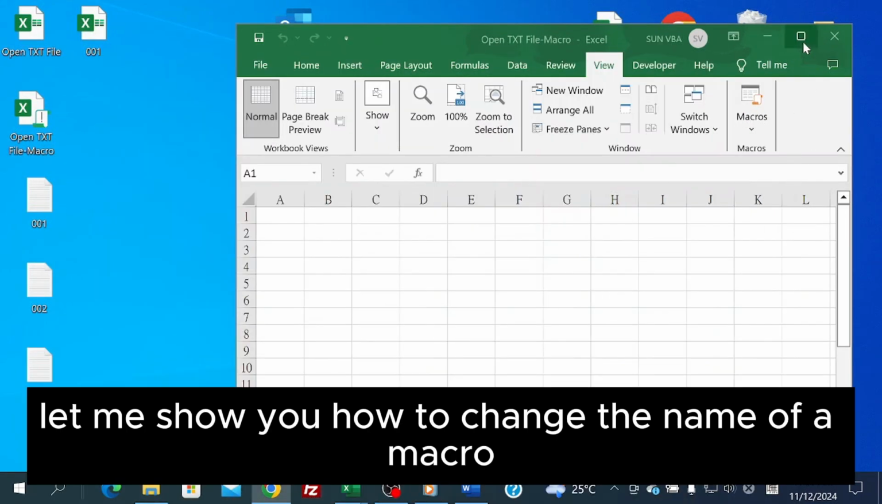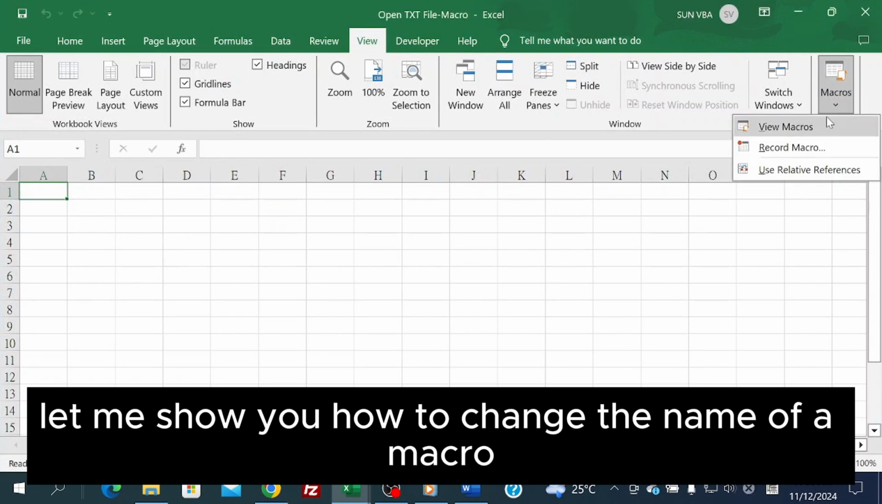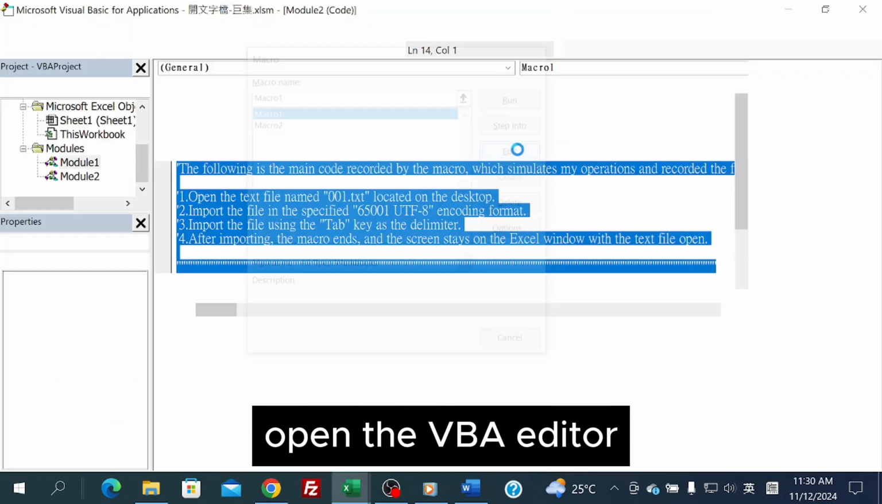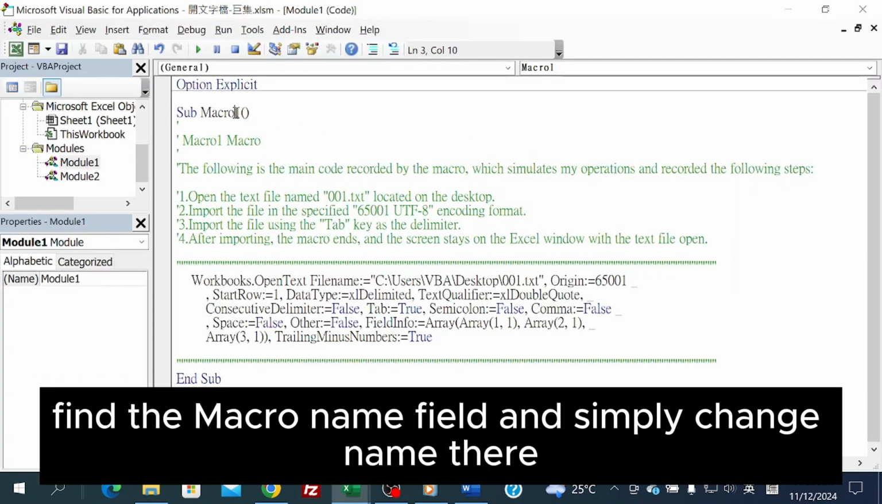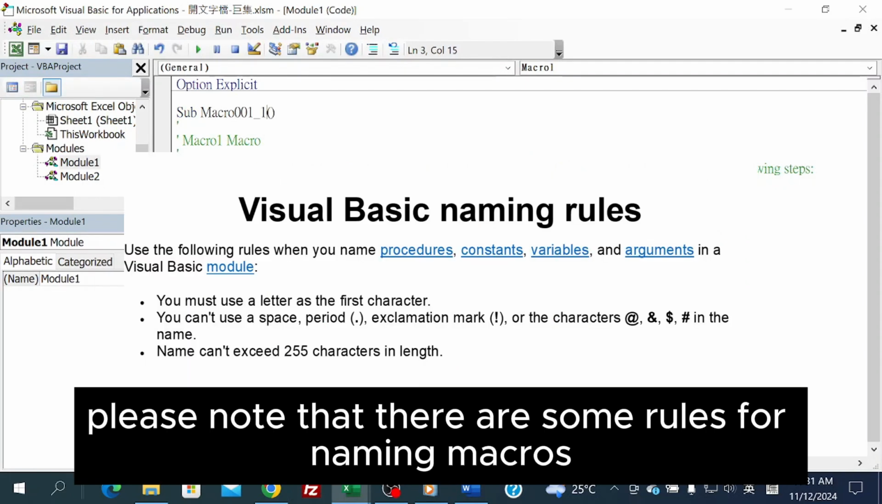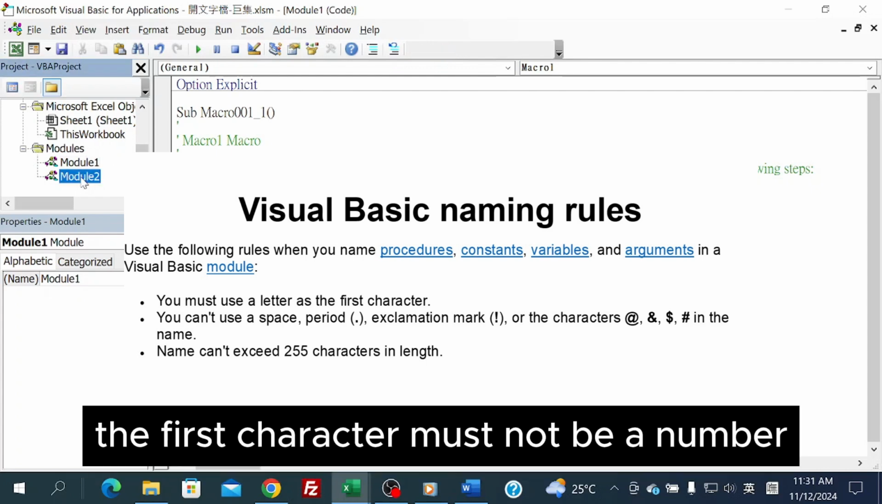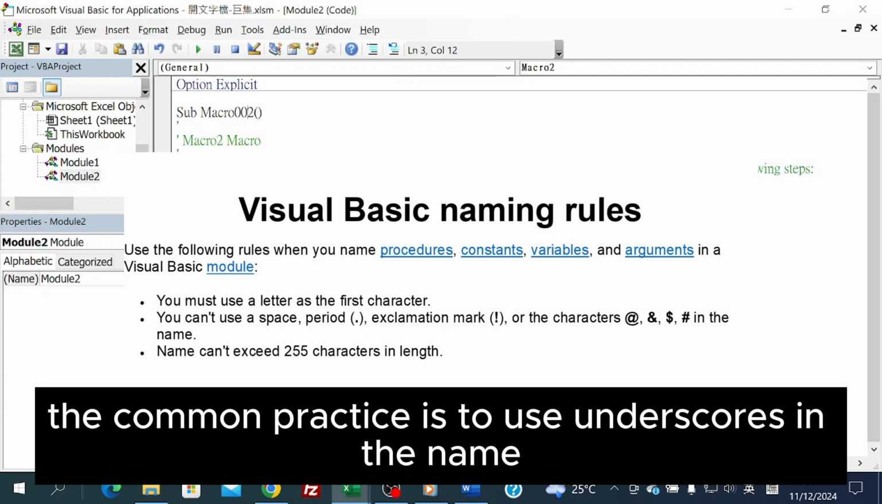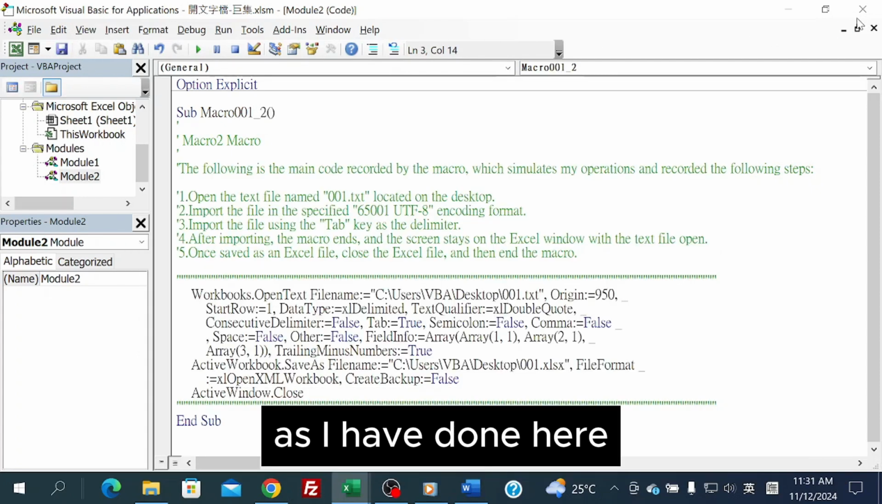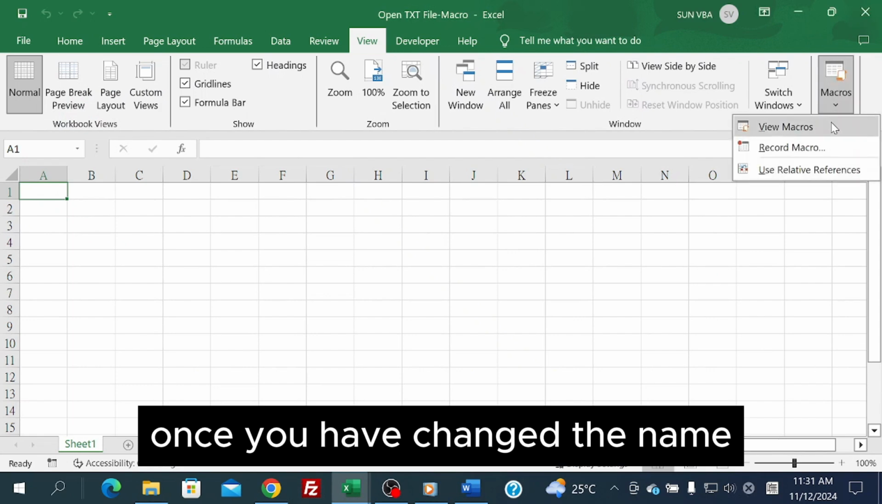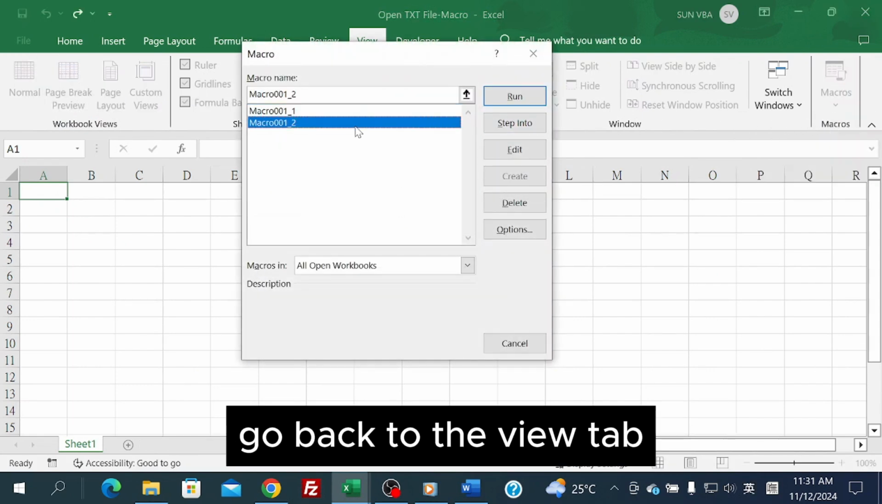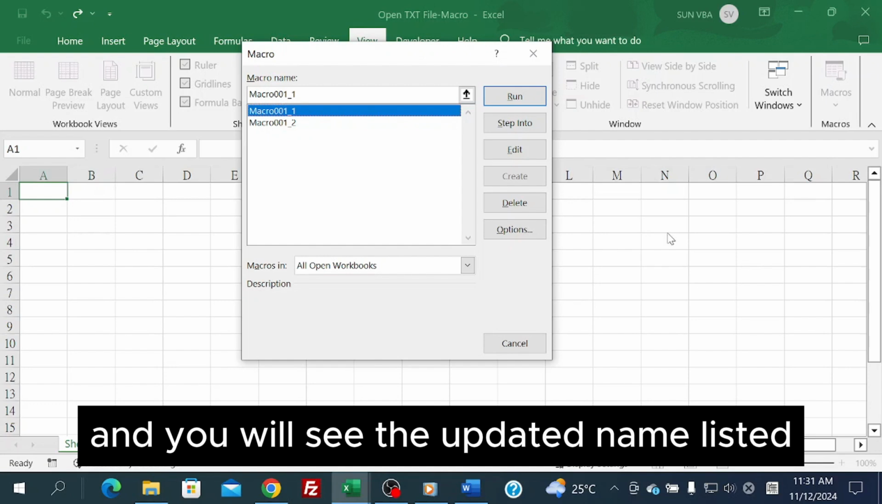Finally, let me show you how to change the name of a macro. Open the VBA editor, find the macro name field, and simply change the name there. Please note that there are some rules for naming macros. The first character must not be a number, it must be a letter. A common practice is to use underscores in the name, as I have done here. Once you have changed the name, go back to the View tab, and you will see the updated name listed.